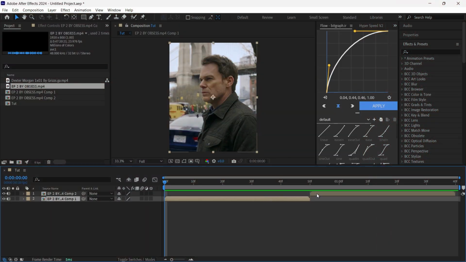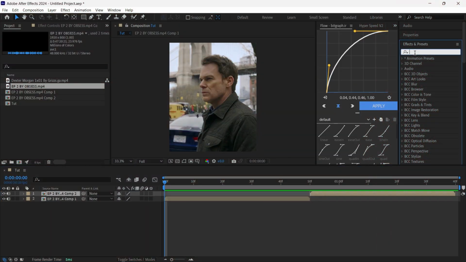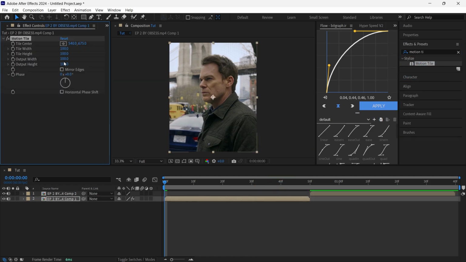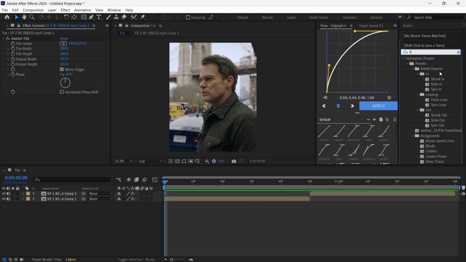After you prepared your clips, go to the Effects and Presets panel and search for Motion Type. Add it onto your layer and copy my settings. Then copy and paste it on the second clip. Now add S underline markers to your layer.